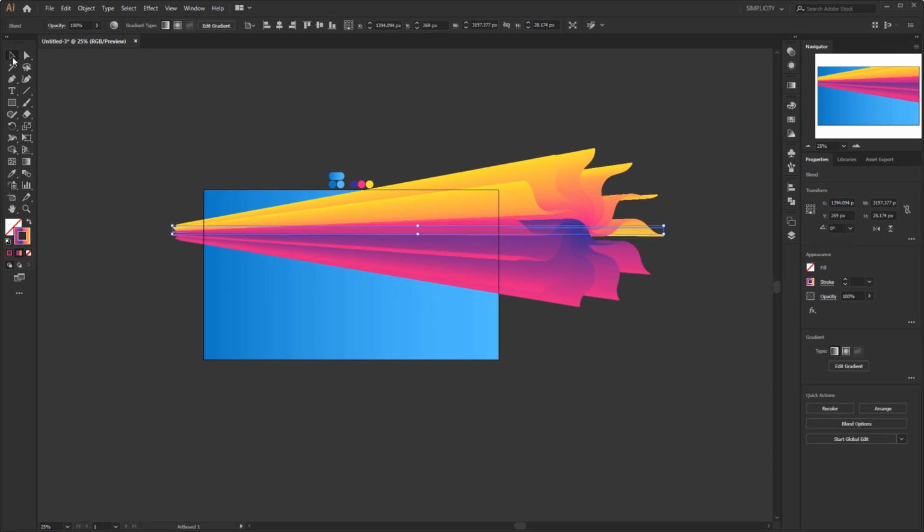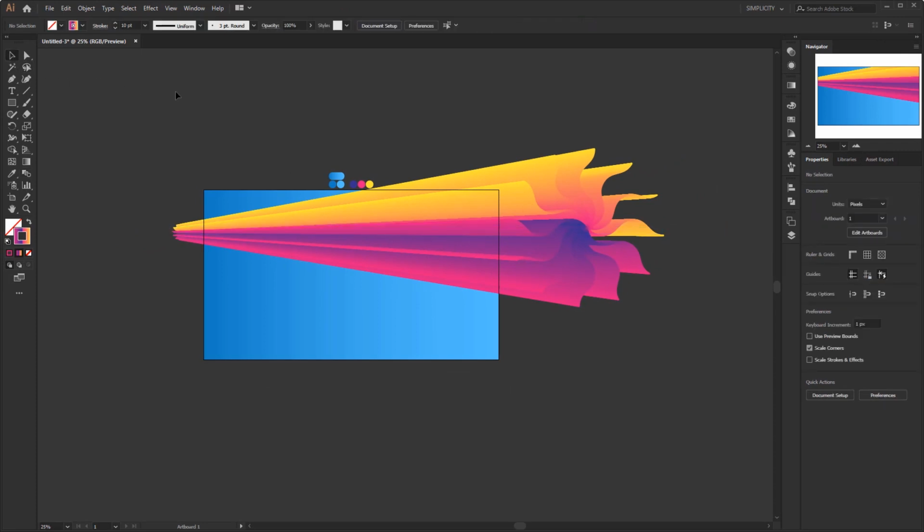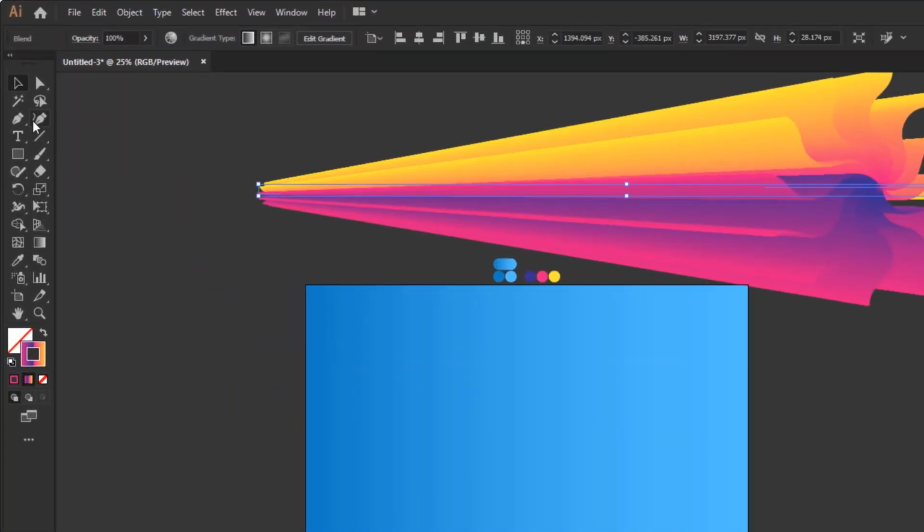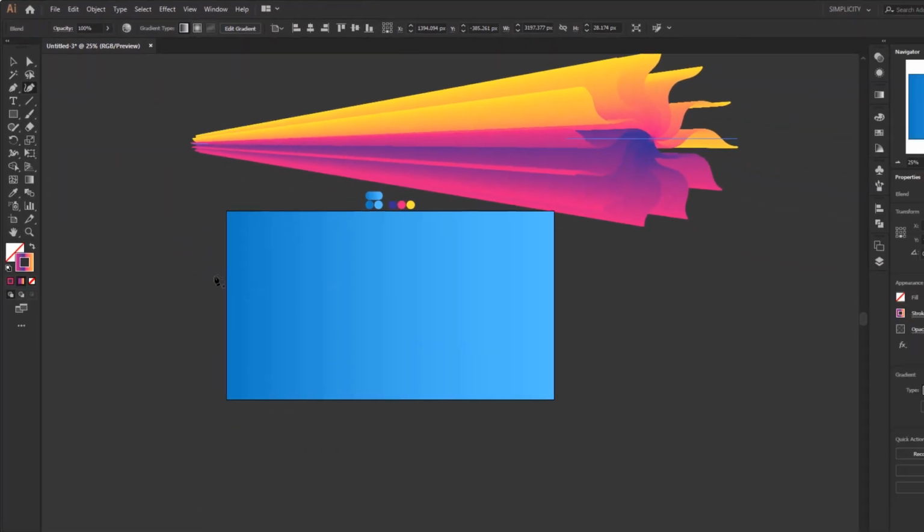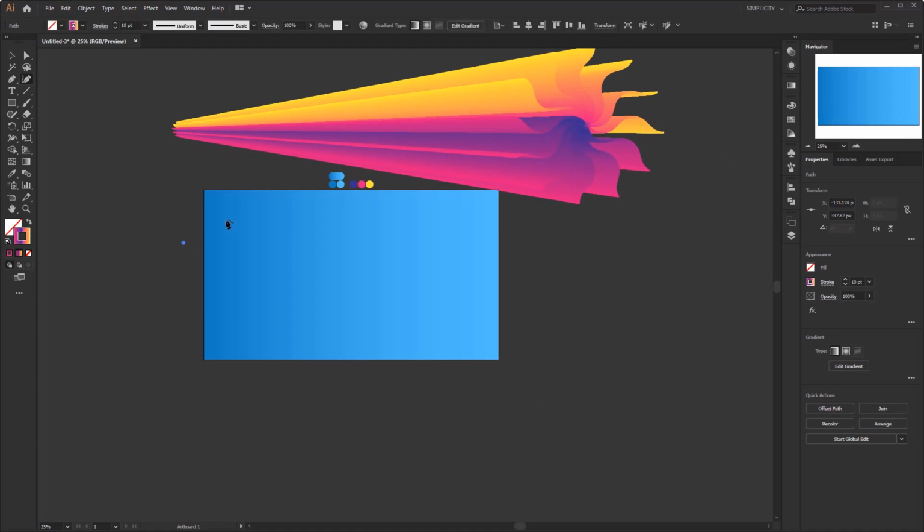Now we just need to make the blend path wavy. For that we have to make a wavy path first. Create wavy lines using the curve tool. Start by creating a small wave at the beginning, and a larger wave at the end. Or you can also create another model path.